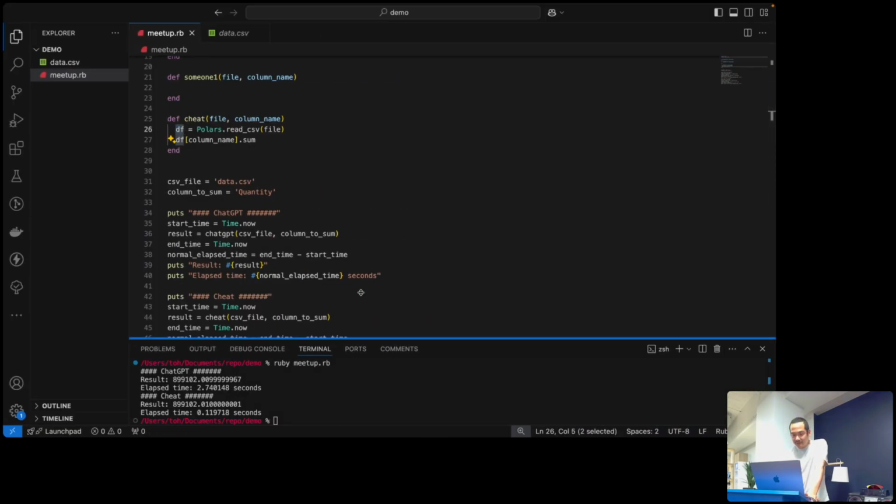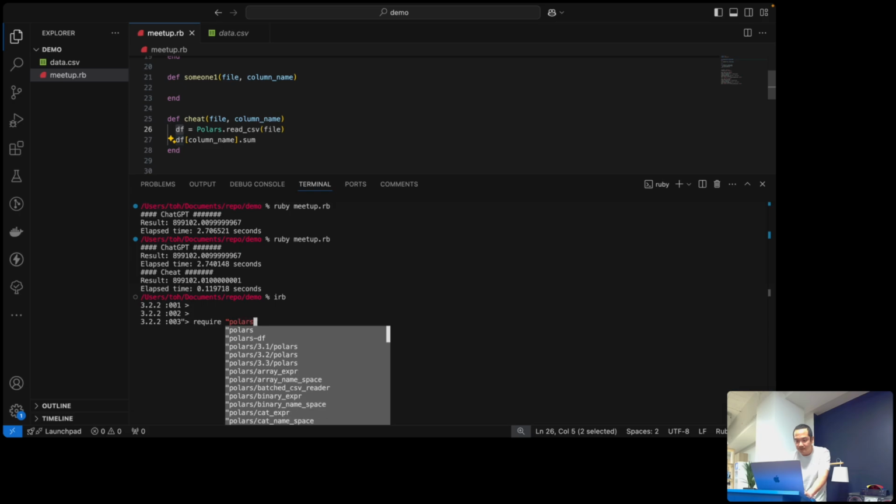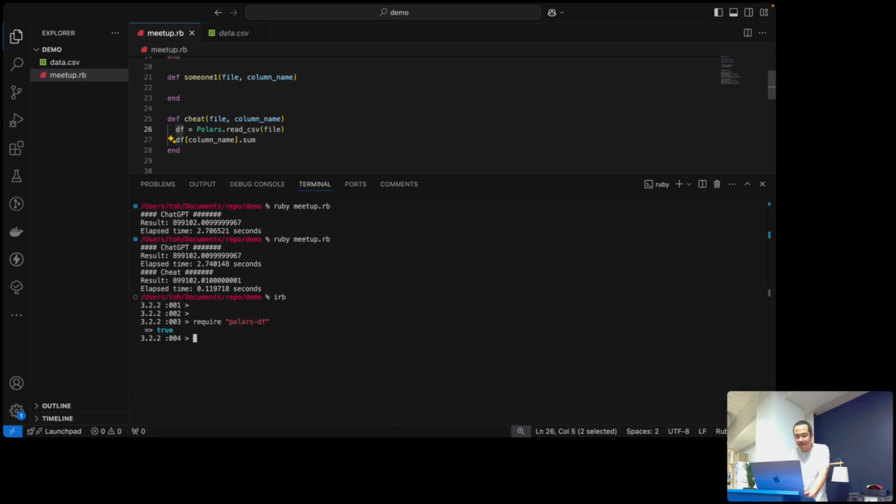I'm just going to run the IRB console. Right. I'm going to require this thing again, Polars, if I can spell. Okay, cool. Now I'm going to do df equals Polars.read_csv, and that file, which is data.csv. Right. So now this df has a shape of about 200,000 rows.